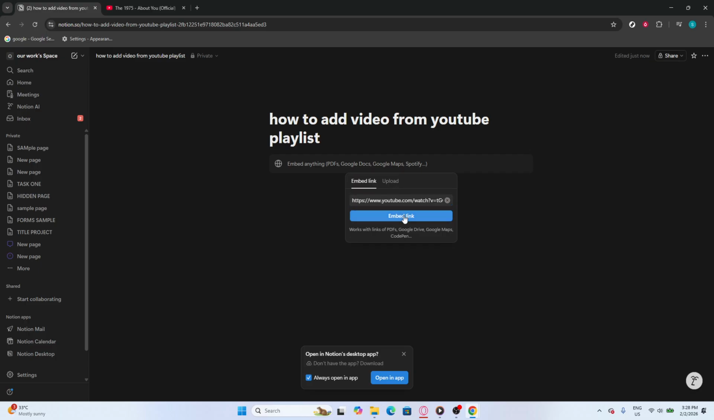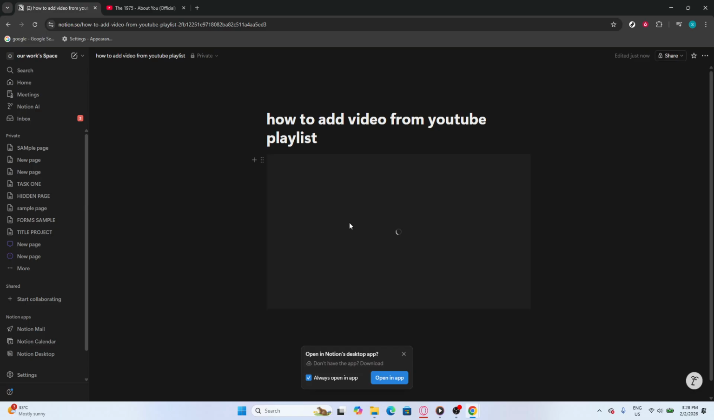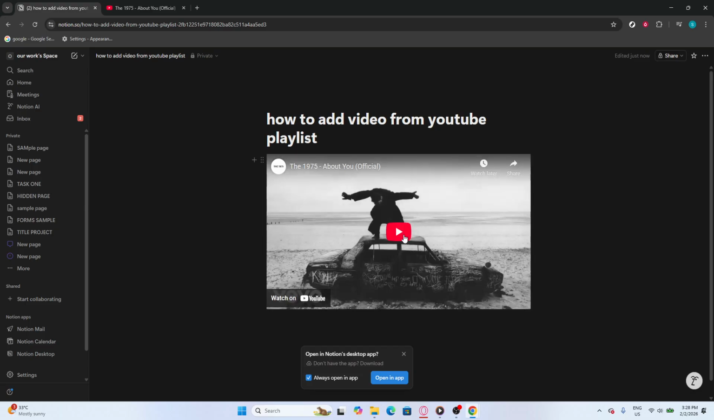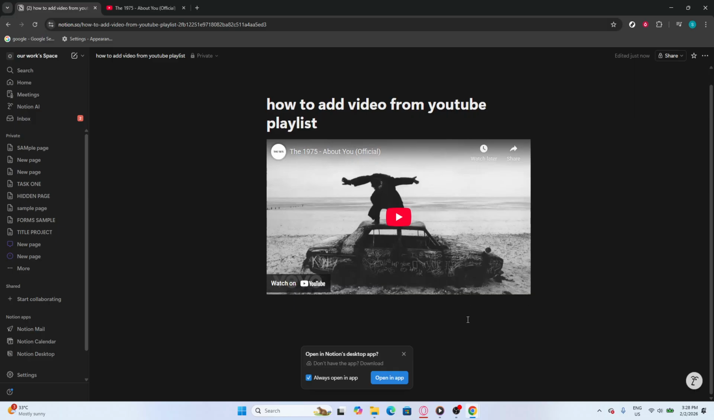Next, click on the Embed Link button to finalize the embedding process. You will see a loading indicator briefly appear as Notion processes the link. Once completed, the embedded video should appear on your Notion page.